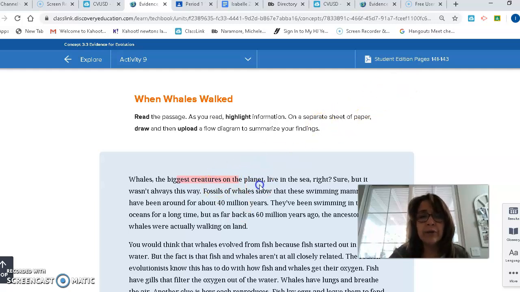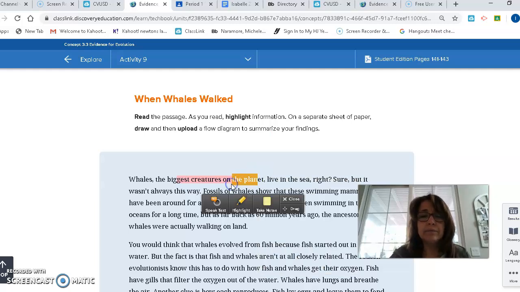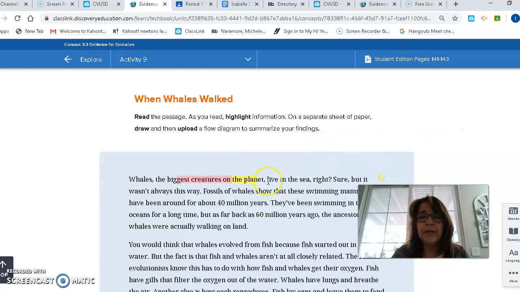When you want to take notes, I'm going to right click, nope, I lied. Okay, and I highlight, and I can take notes right here, and then I can type whatever it is I'm going to do. Now I can see that the notes are on there, and it'll show me that you guys are working on that, okay?